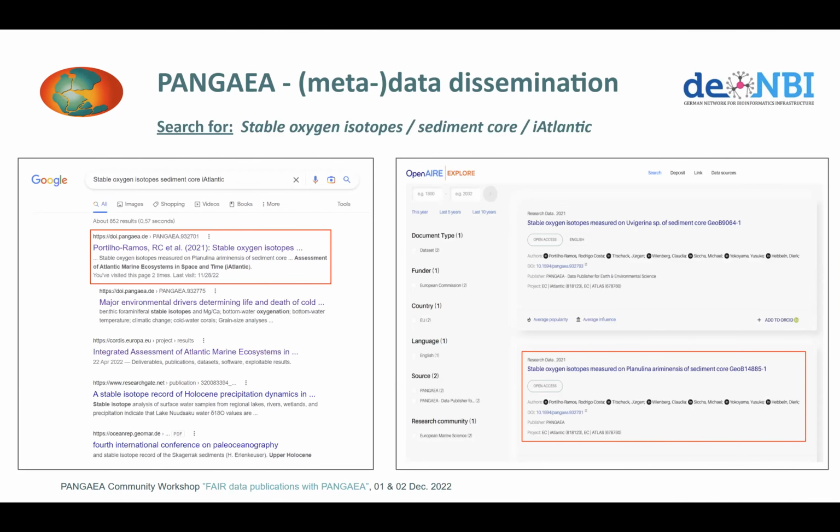to find exactly the data set that you are looking for, and not just some data set that also has stable oxygen isotopes or sediment core data, but one that is very specific to these data sets.